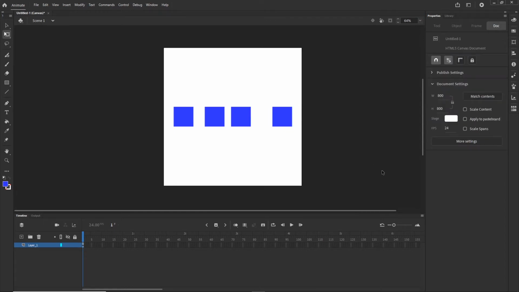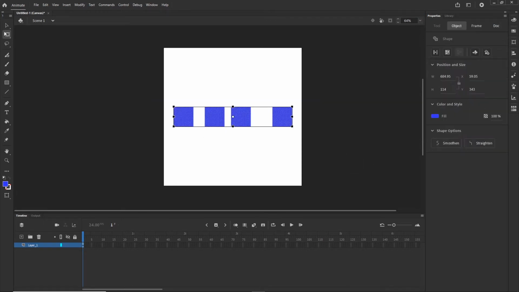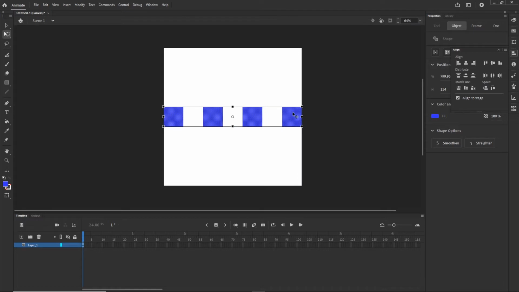Okay? And right now, if I'm going to select all of them, and I will go to the Align panel, you can see at the bottom, there is this Align to Stage, and this is checked. And right now, if I'm going to choose this Distribute Horizontal, it is going to distribute them evenly from each other, but this one on the left is going to go on the edge of the canvas. This one is going to also go on the edge of the canvas, and these two in the middle are going to be distributed in between. So check if I click this, and it is going to be like so.